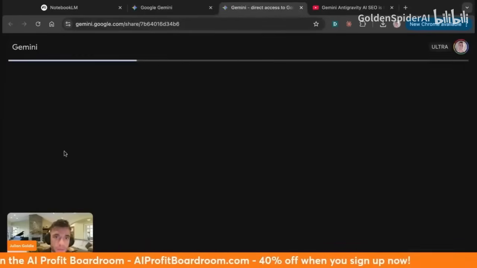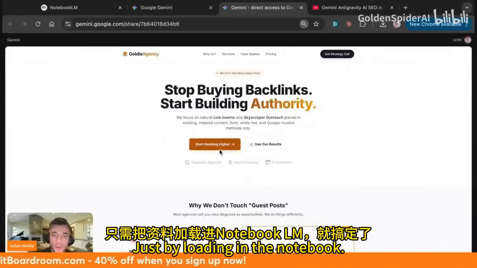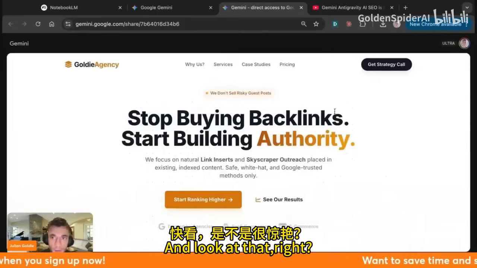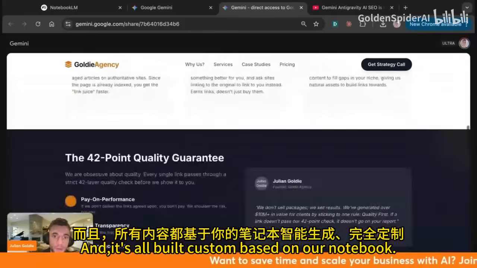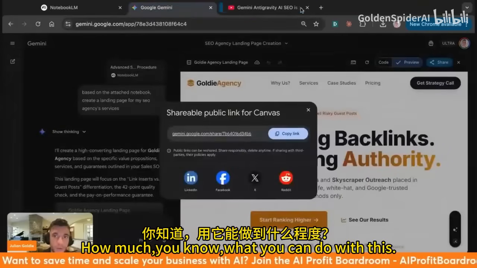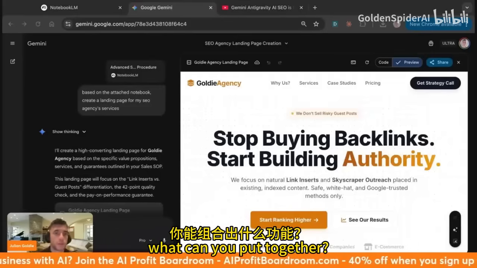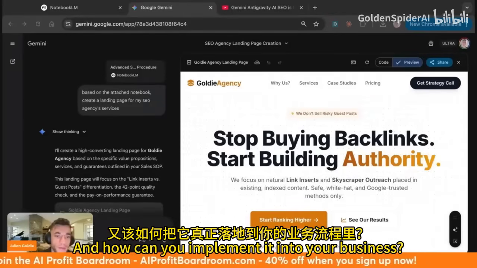So we'll grab this landing page, and this is a web page we've just automated in literally 2 clicks, right? Just by loading in the notebook. And look at that, right? How beautiful is that? And it's all built custom based on our notebook. So it's absolutely awesome what you can do with this. Your only limitation is just understanding, okay, what can you put together? How can you fit this together and how can you implement it into your business?